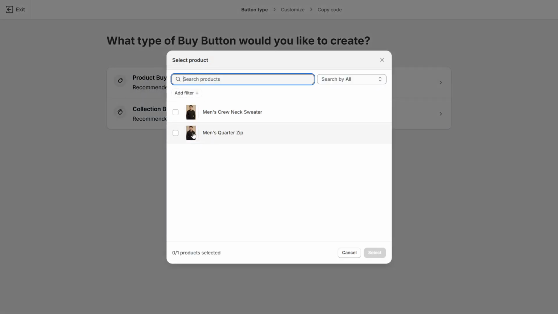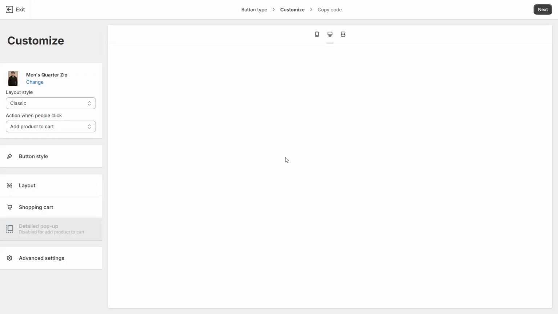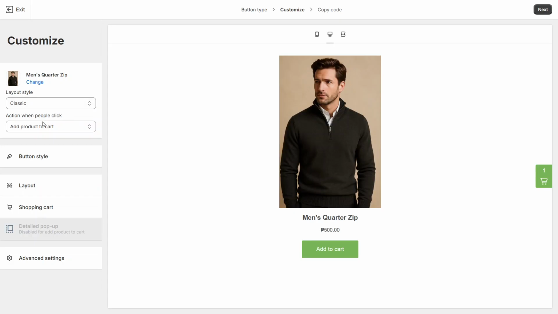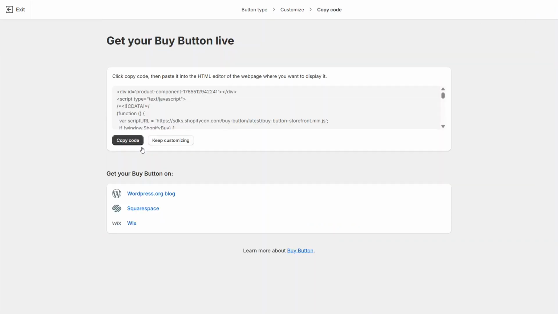You'll be taken to a customization page. Here you can adjust the layout style, the action that happens when someone clicks the button, the appearance of the button itself, and how the shopping cart will look and behave. Take a moment to make it match your brand and your Showit design as closely as possible. When you're happy with the preview, click Next in the top right corner and then choose Copy Code. This copies the embed code to your clipboard, and this is what we'll paste into Showit.